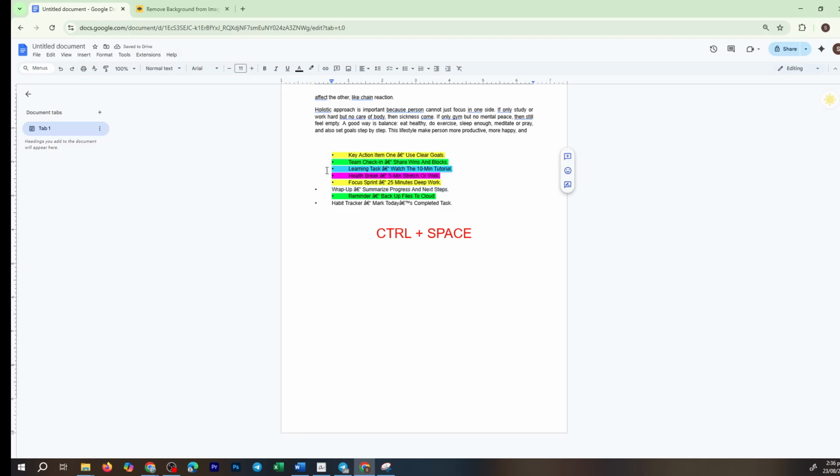Now, a quick tip for you. If you frequently work with text pasted from various sources, you might encounter this issue often. By getting familiar with this shortcut, you can save a lot of time and keep your documents looking sharp with minimal effort. Let's summarize what we achieved here today.